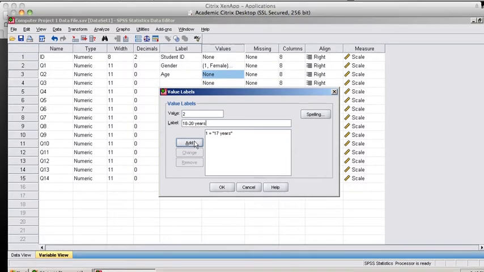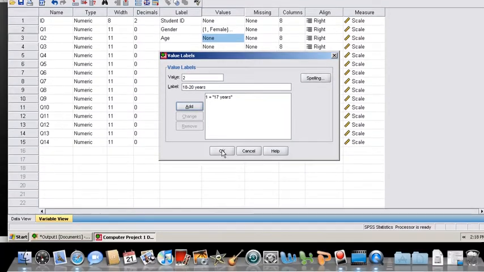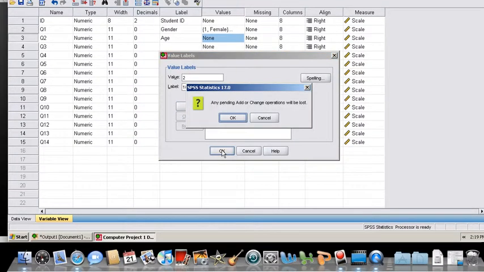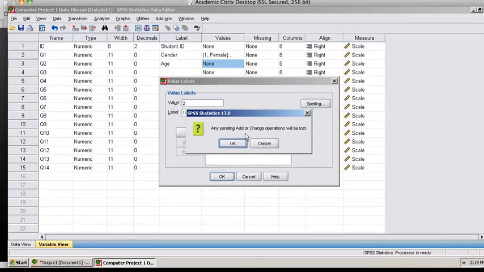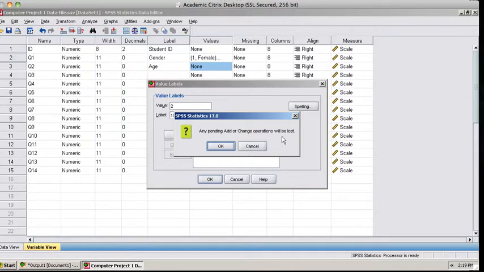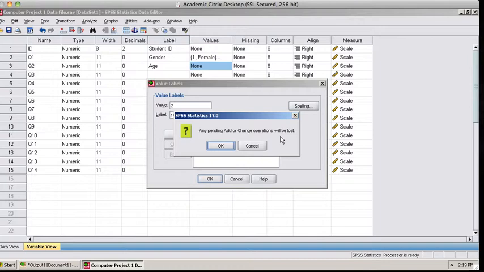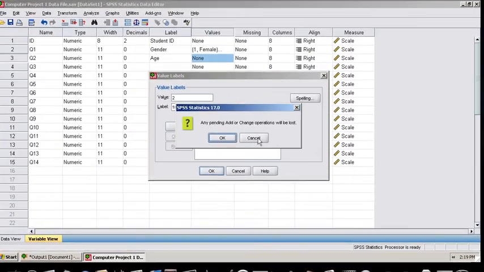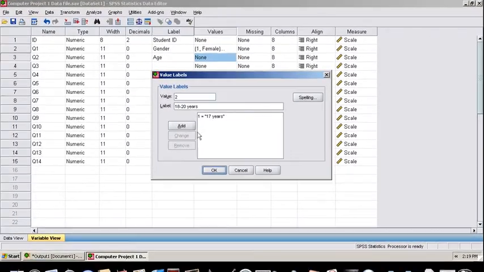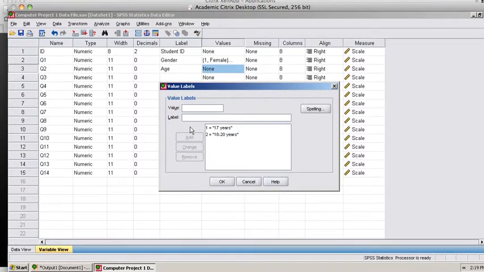Note that if I forget to hit the add button and go ahead and click on OK, I get an error message from SPSS. Again, it's imperative that you start to read the error messages. This message says any pending add or change operations will be lost. Well, pending is my operation that is going to label a value of 2 as 18 to 20 years. So I'm not going to click on OK and lose that. Instead, I'm going to hit cancel, which will take me back to the screen so I can add that in.